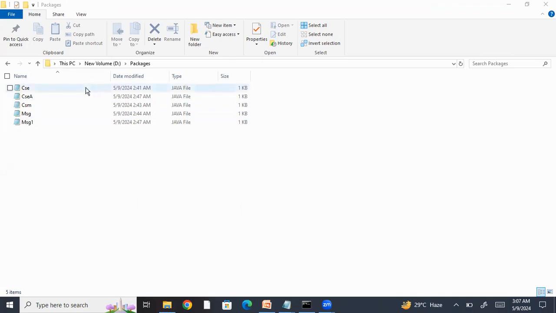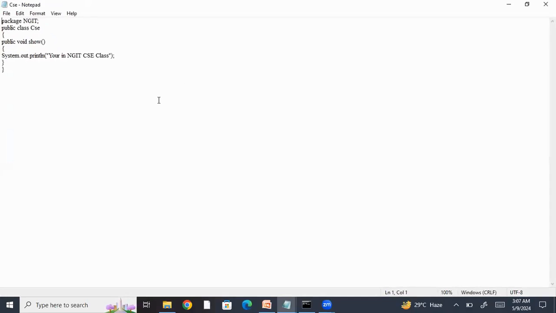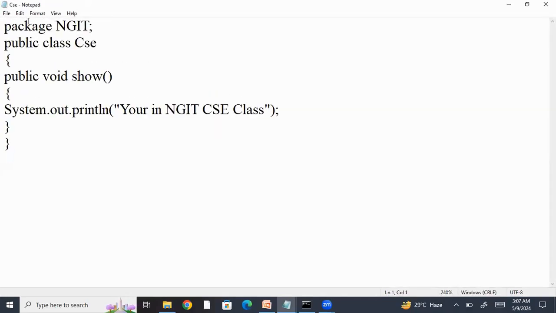Now, first, I'm opening a file, right? Here you can see I'm using a package keyword to create a package, that is NGIT, right? Here, under this package, I want to place a class. The class name is CSC. I want to access it wherever I want. That's why I'm mentioning the access specifier as public. Now, I'm taking a method, that is show method, right?